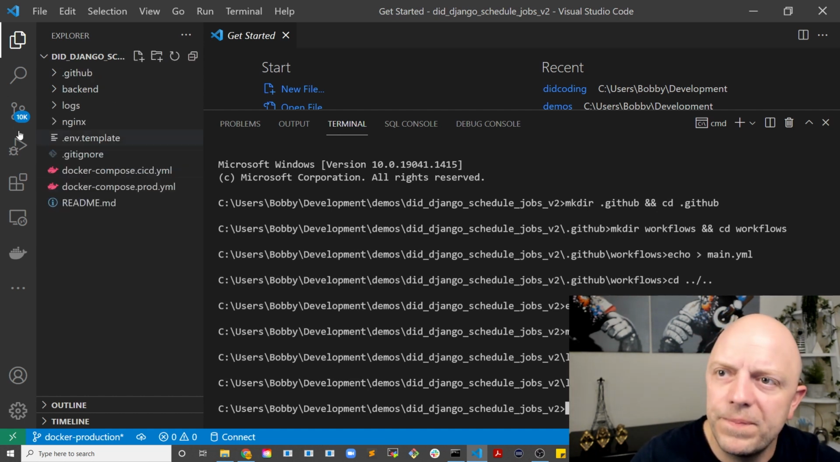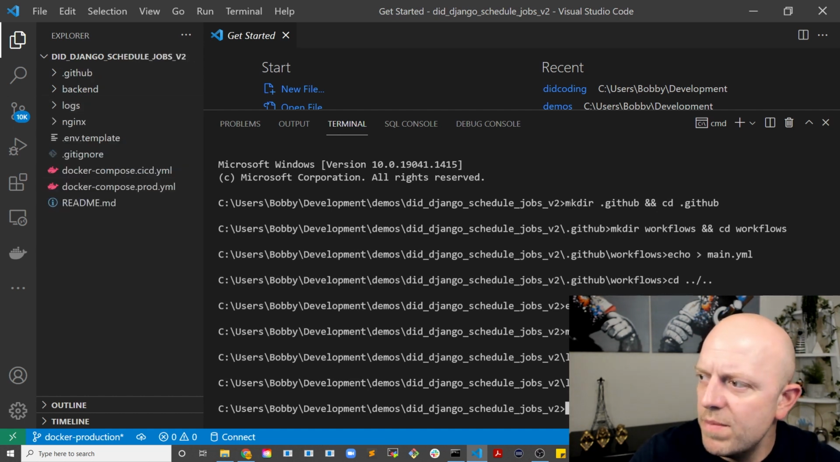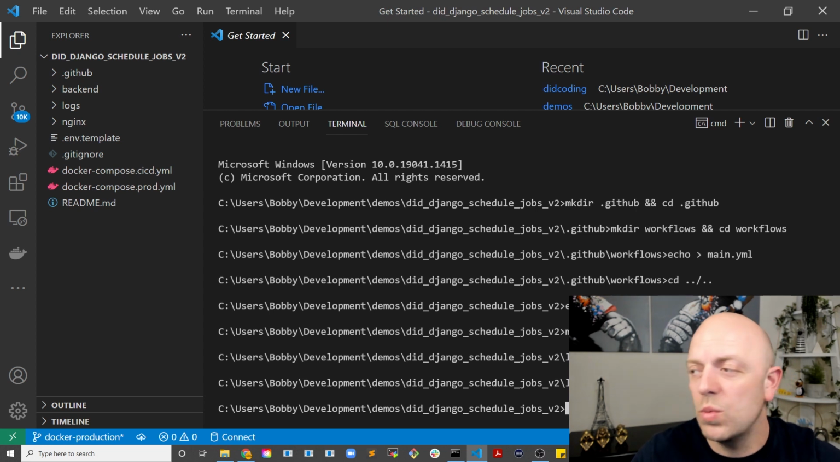So what have we done? We made a directory called .github, CD'd into it. We've created another one called workflows because these are the workflows we'll be creating. So it will be a build job and a deploy job, or workflow, should I say. And then we CD'd into that and we created a main YML file.